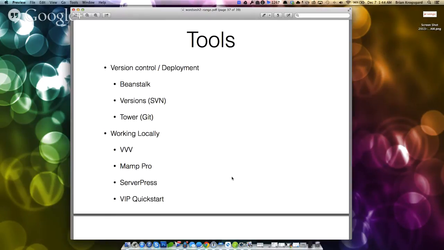For version control, Beanstalk's fantastic for deployment. That's what we use at Range. Versions and Tower for you non-command liners like me on Mac. Those are both fantastic tools for having a visual view for SVN and Git.